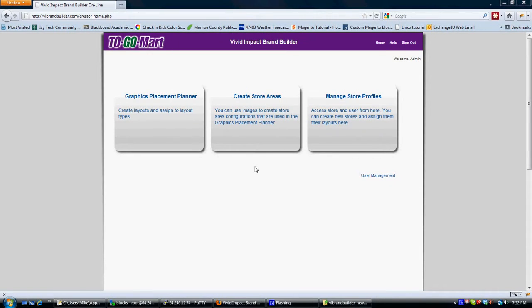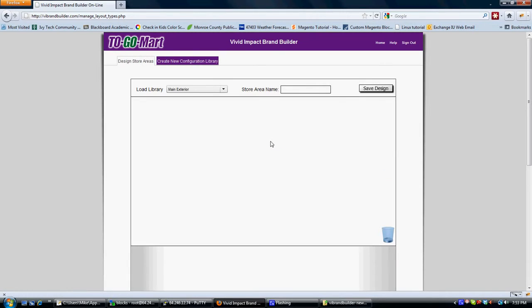The next area we're going to talk about is the Create Stores area. You can see that this is the middle section on this dashboard page here for the admin user. And so what you can do is create store areas by using images that are either pre-made or separated into blocks that you can drag into place to create versatile store areas that might represent any given store area. So we'll go ahead and click that and go into this section.